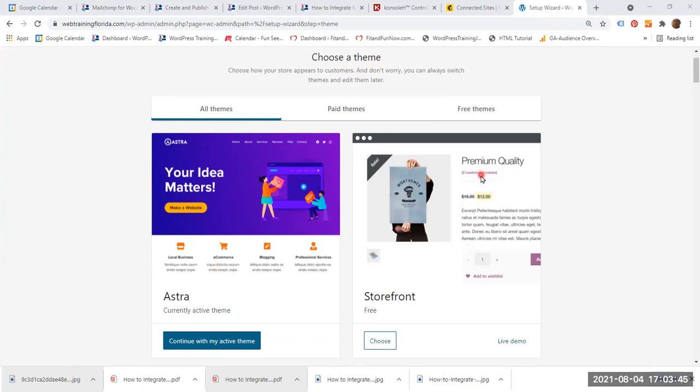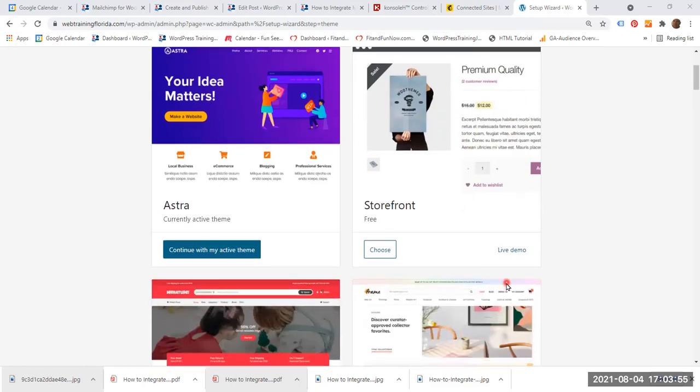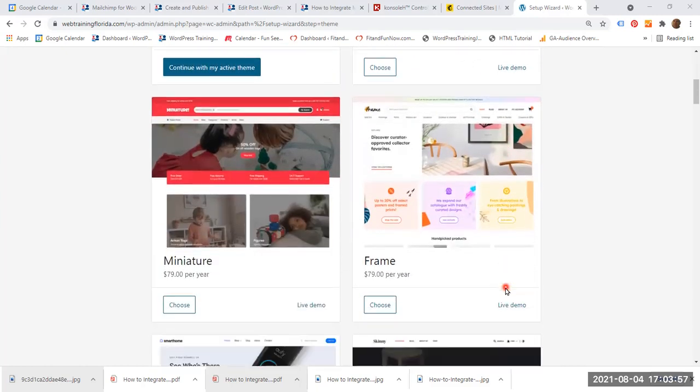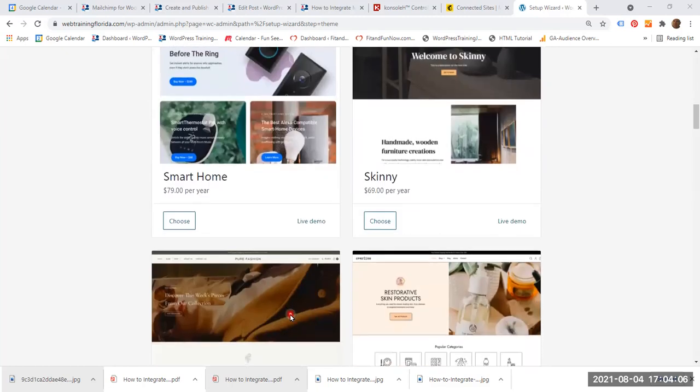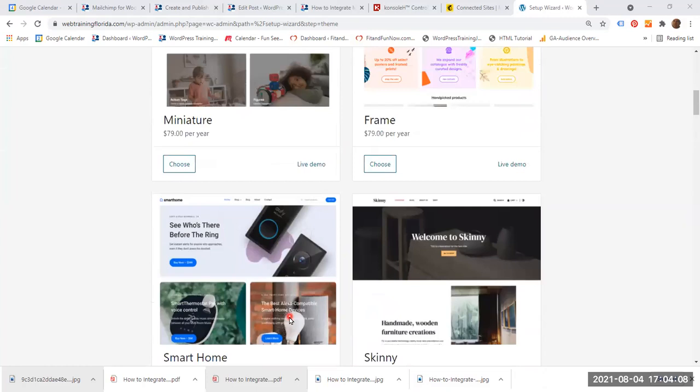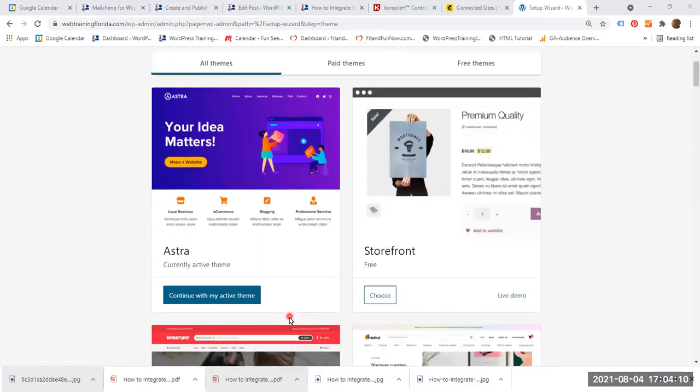There are only 2 free themes in this particular case, Storefront, which is developed by WordPress.com, and the others are premium. In other words, you have to pay. So Miniature, as an example, you have to pay $79 per year, and so on and so forth. It gives you lots of themes that you can choose from. Okay, continue with active theme.